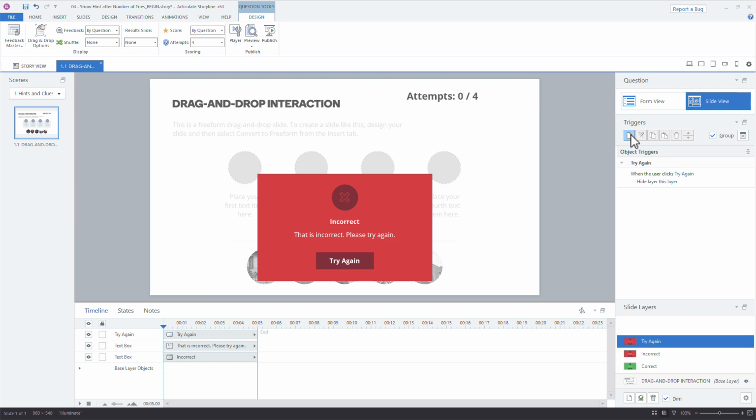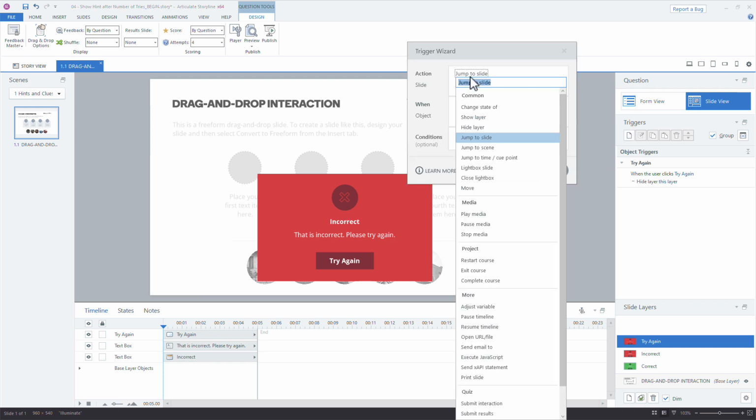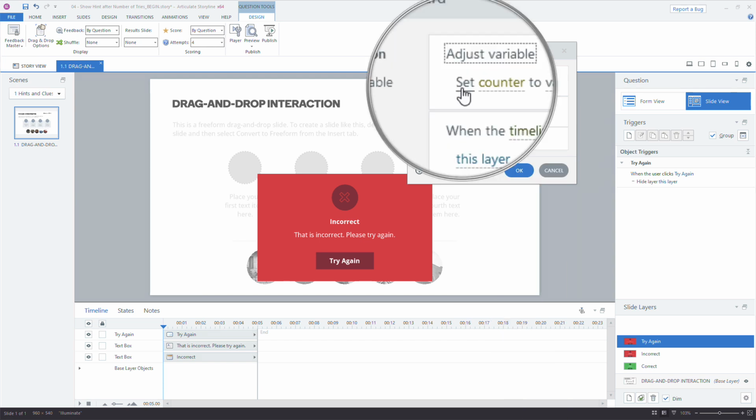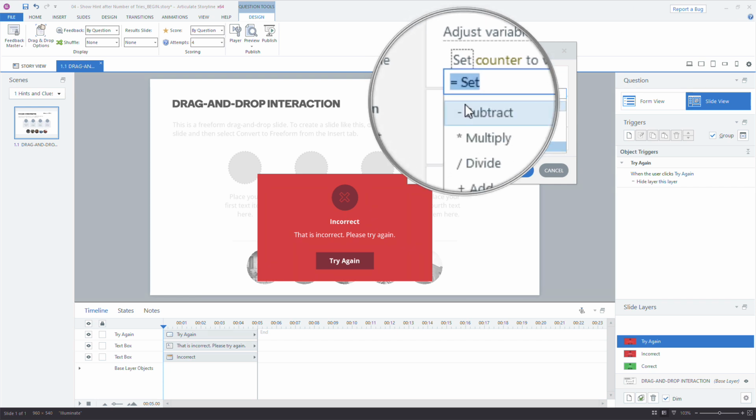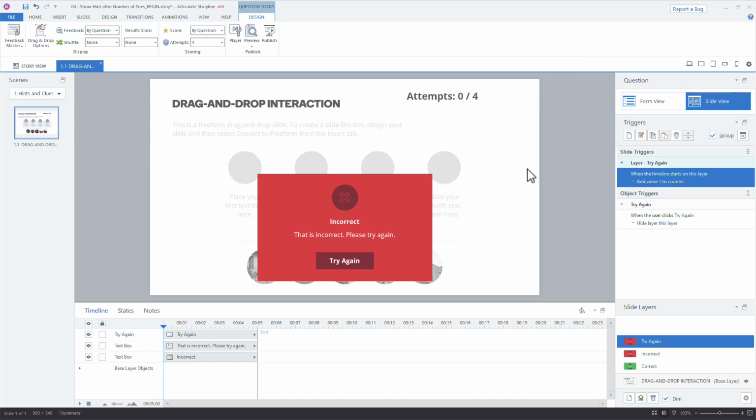So here's what we do. We say new trigger, and I'm going to say adjust variable. So that's our language that we use for working with variables where we want to change the value, but it's also the trigger name, adjust variable. And so we're not going to set the value of the counter to something. Instead, what we're going to do is just add. We're just going to add a value of 1 to the counter when the timeline starts on this layer. Okay? And that's all we need right there.